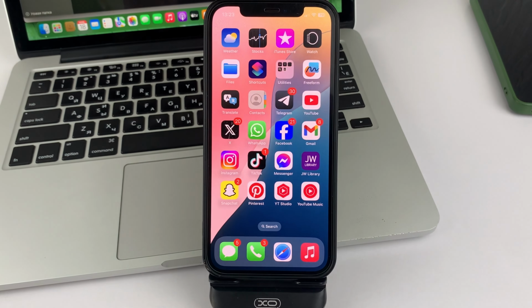Friends, this is the quick and easy way to switch to a professional Instagram account. I really hope this video has helped you and was useful to you.